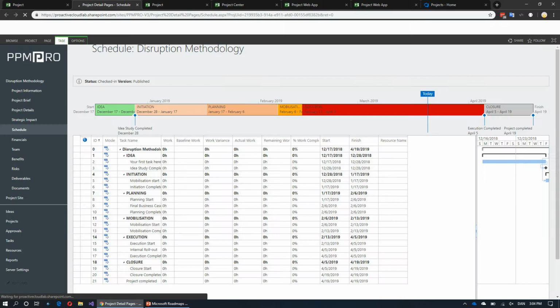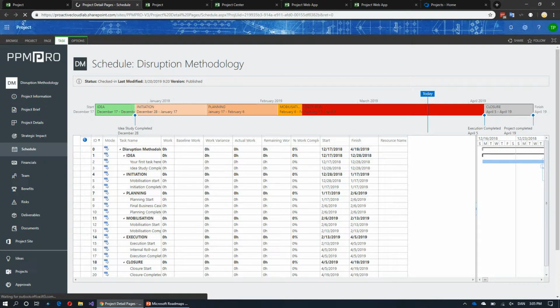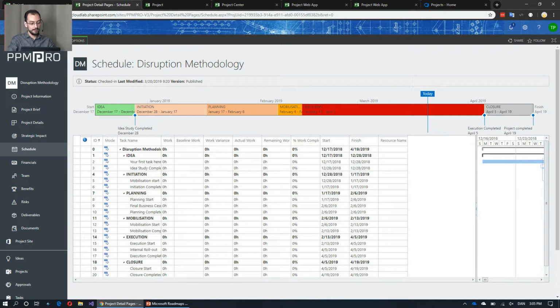This is one of our demo Project Online installations. It's our PPM Pro V3. We've done some changes to the visuals to make it look more modern. It doesn't quite look much like Project Online normally looks. But I have here the information about this project of mine.